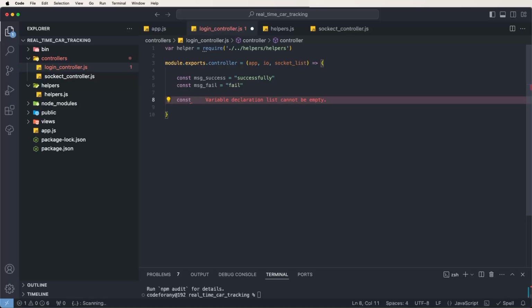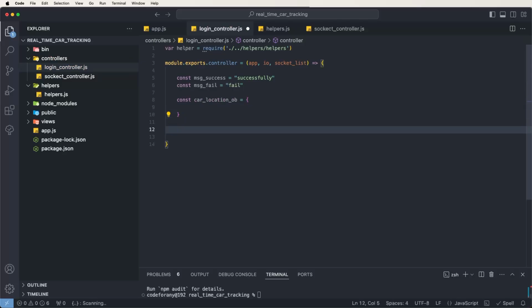We need one variable inside the server because we are not using any database, so we directly save inside one variable. If a new car joins here, it automatically gives an entry inside cars. We need to give here the car locations object, and we need to create those object variables.